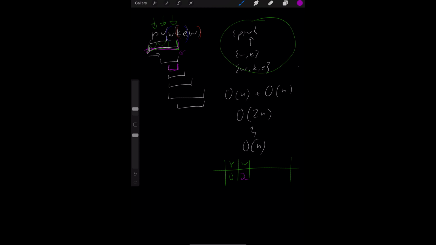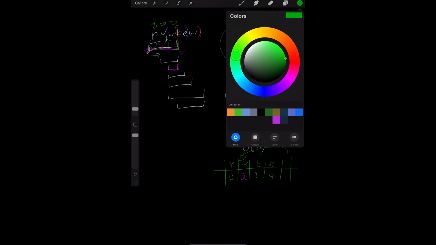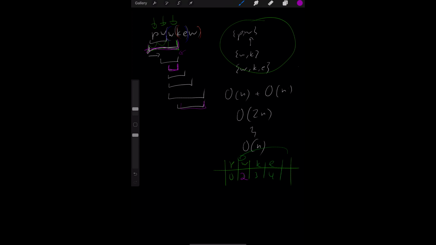And then we continue, we're going to have K3, and then E4, and then W, we're going to jump again straight to here. We jump straight to here, and the reason is because we have the index. Cool. So what does it look like in code? I'm going to code it out right now.